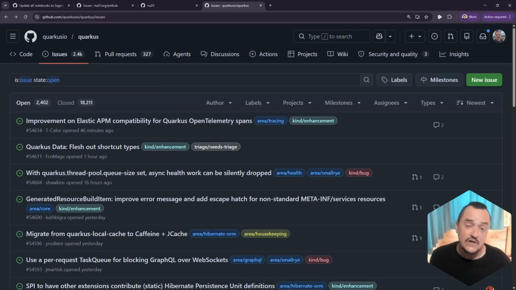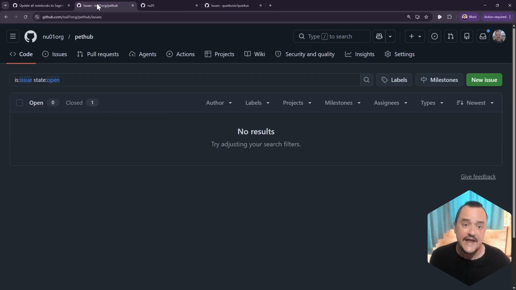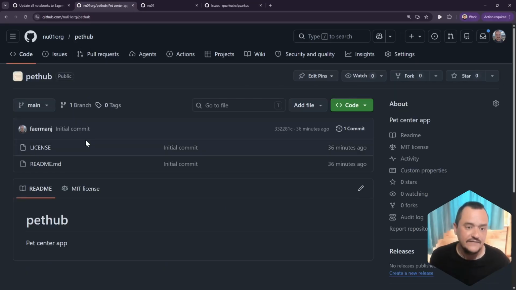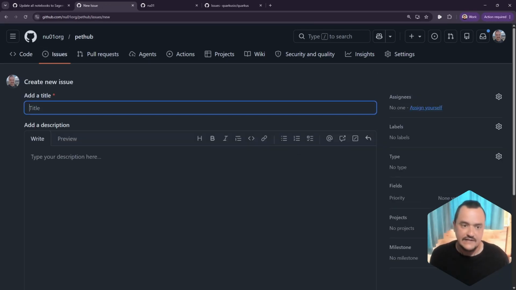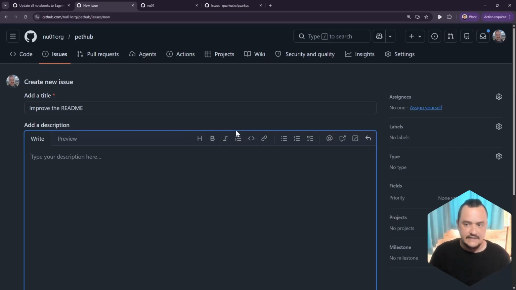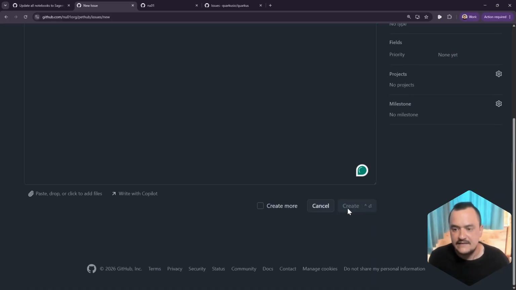And of course, you can create an issue. So for example, I just started this Pet Hub repository. Nothing yet, just a very short description. And I may create an issue. So I think that it would be important to improve the README and add a bit of a description, improve the description with a list of features, for example, and create that ticket.